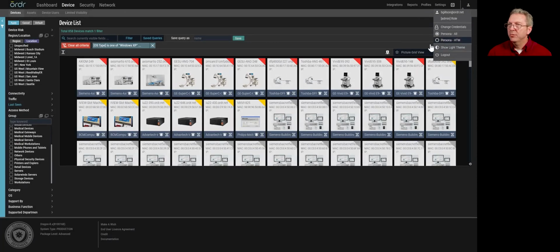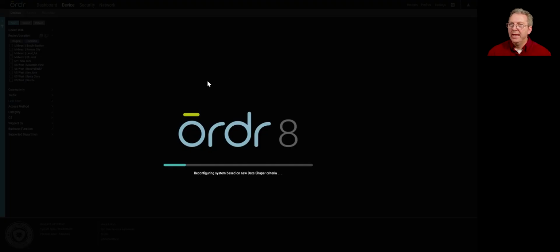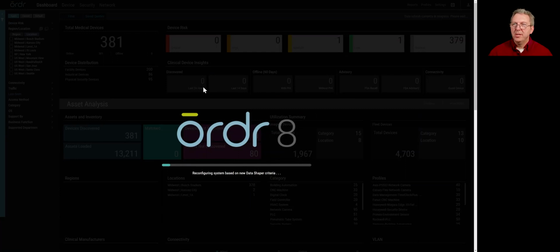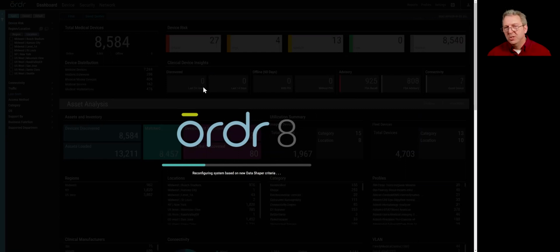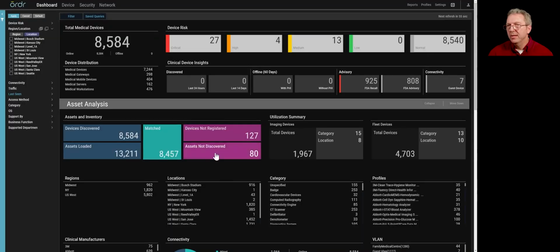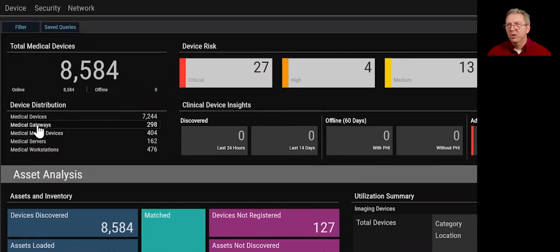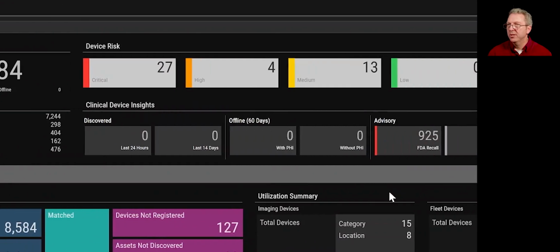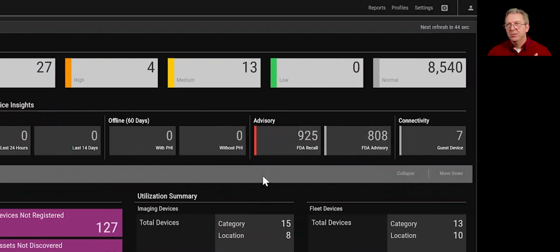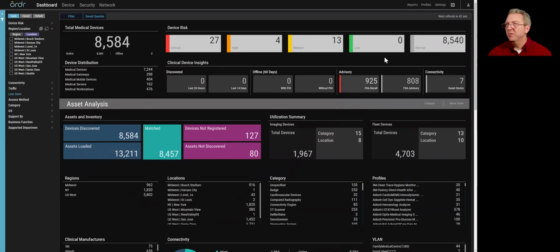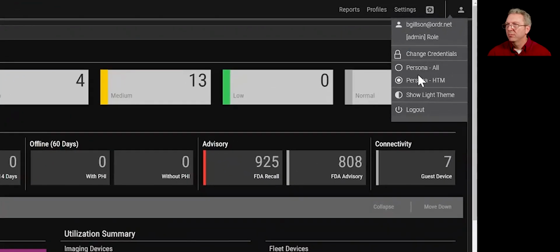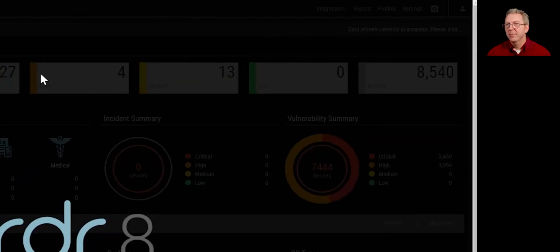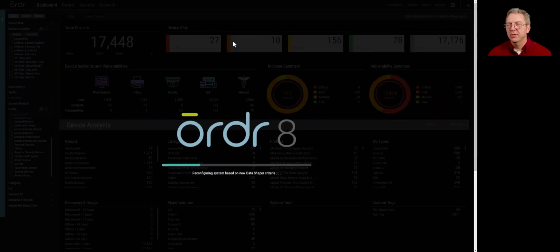And so by changing the persona to what we call HTM, the whole system again gets reconfigured, so now these biomedical engineers can only see what they care about. Obviously, they're going to care about the medical devices specifically. We're identifying devices that have protected health information, FDA advisories, and so forth. So again, a very specific persona for folks that really care about those medical devices. I'm going to switch back to the main persona though.